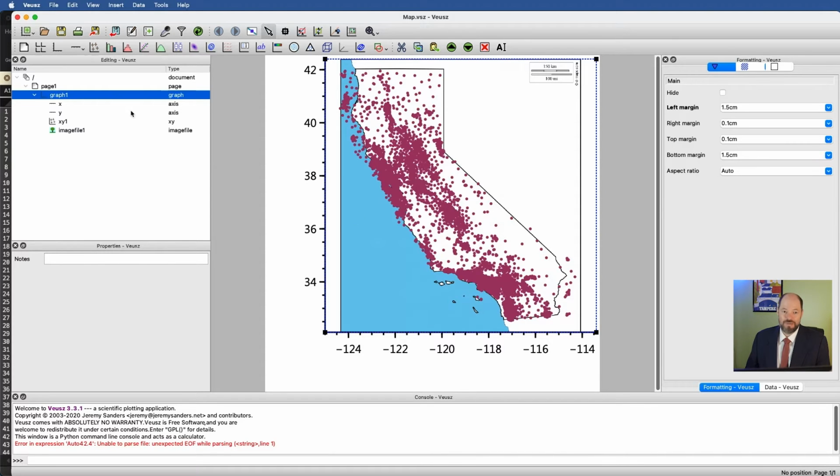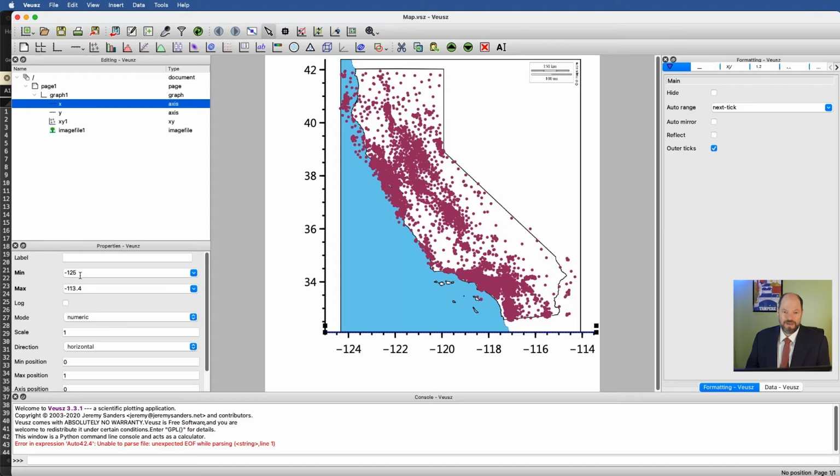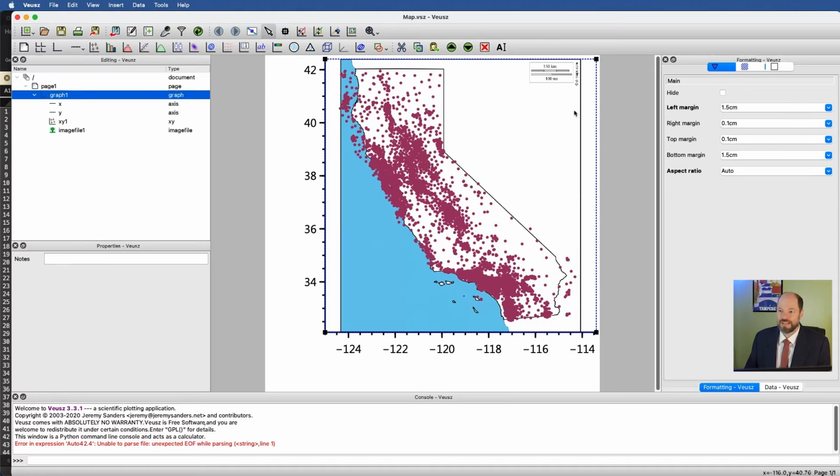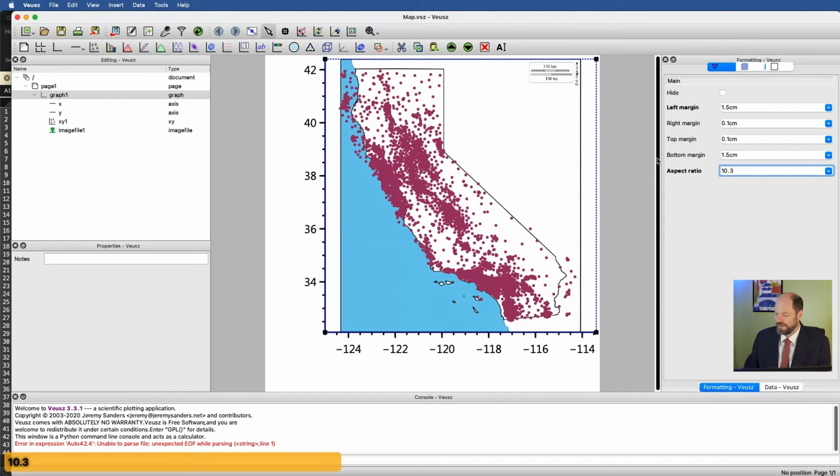And the easiest way to do that is to think about this range. I am going from minus 125 to minus 113.4, and this is a range that's roughly 11.6 difference between them. And here I'm going from 32.1 to 42.4, and that's a range of 10.3. So what I can do is I can go to the graph, and I can specify that the aspect ratio that I want is exactly 10.3 divided by 11.6.